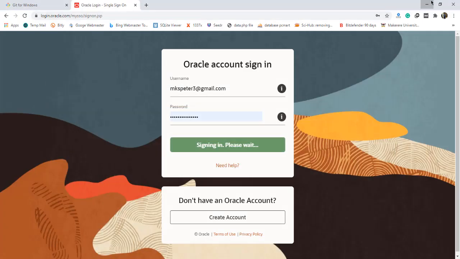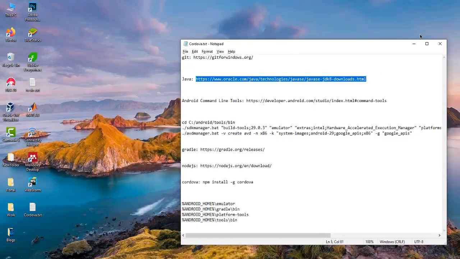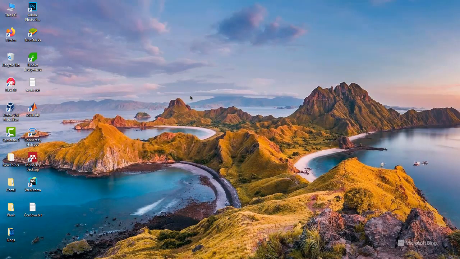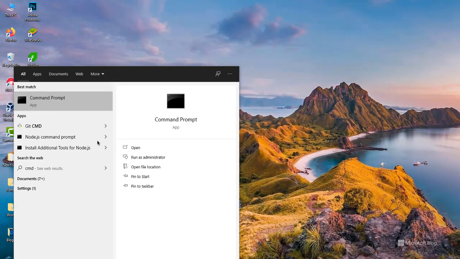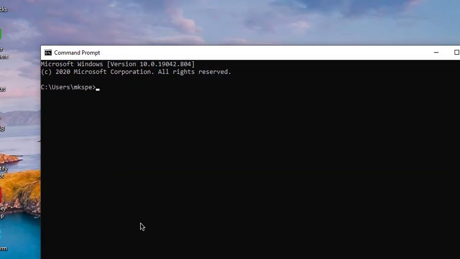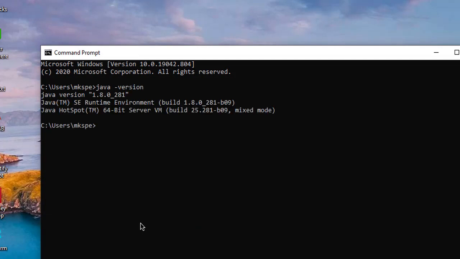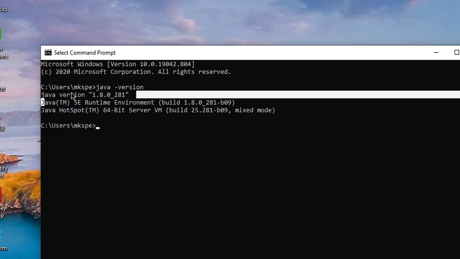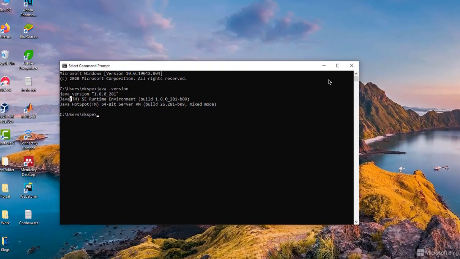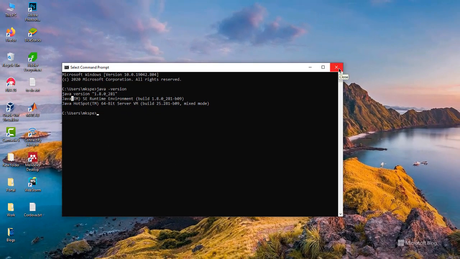After installing Java, to test if it has been installed, you'll go to your command prompt and type java -version. You'll be able to see the Java version you have installed. That means you have Java correctly installed.